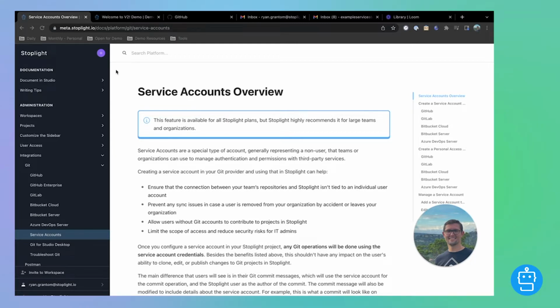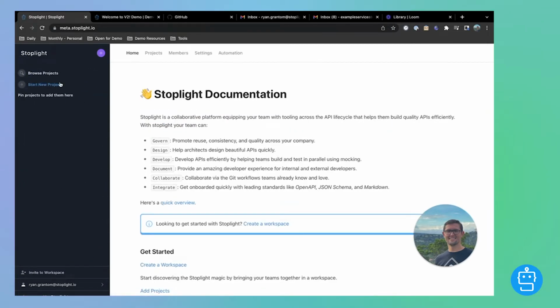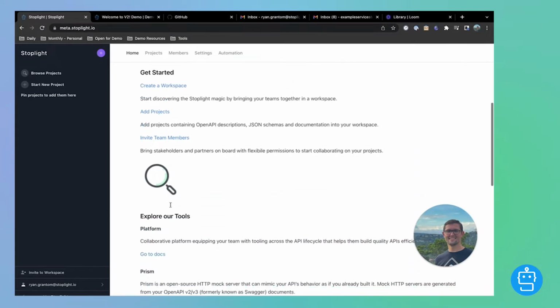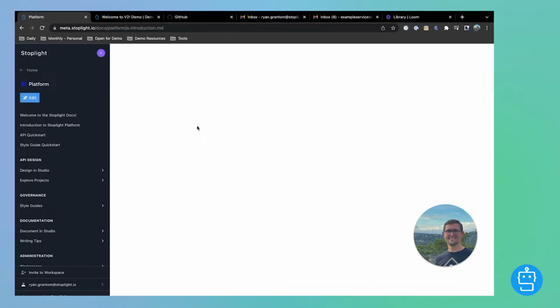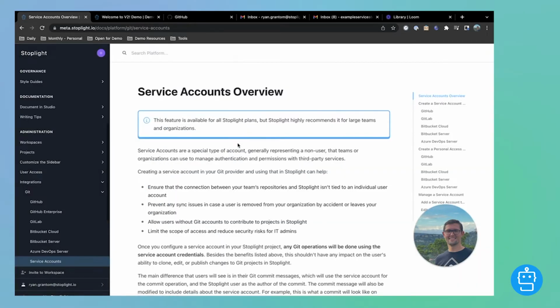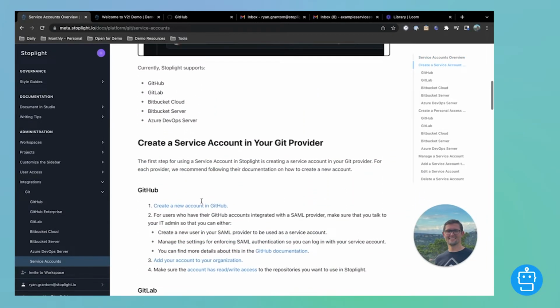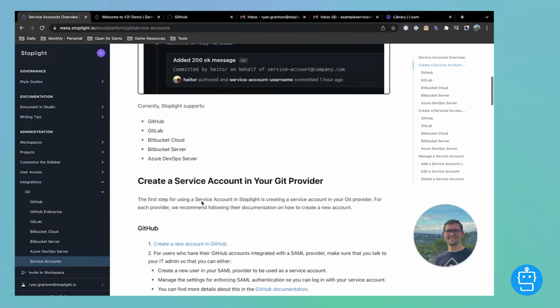So if you navigate to meta.stoplight.io, if you go to the platform section right here, you can click go to docs, and then from here you can just search service. When you search service, the first thing that pops up is the service accounts overview. Here you'll get step-by-step instructions on how to do this. I do recognize that that's a little time consuming, so I'm just going to go through all of the steps with you today.